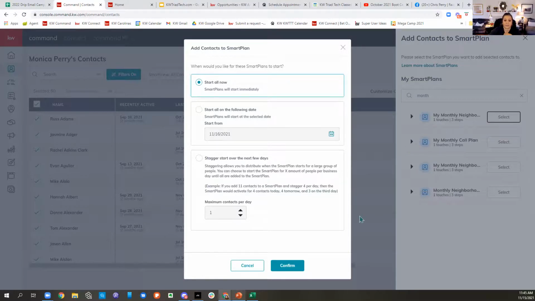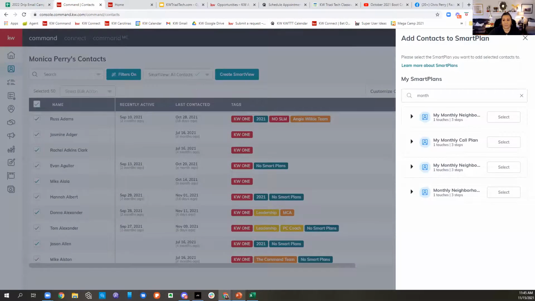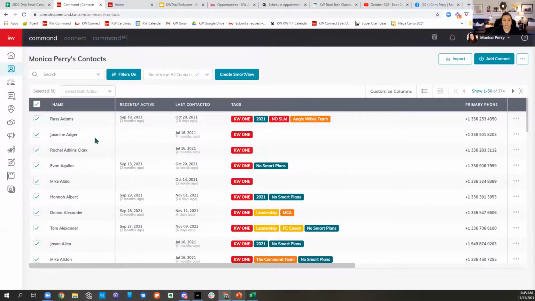So say that you wanted to call six a day, right? Then it's going to do six today, six tomorrow, six the next day, so that it's not all at one time, right? So that's what the stagger start means. But you can add up to 500 people at one time to one smart plan by using this bulk action.